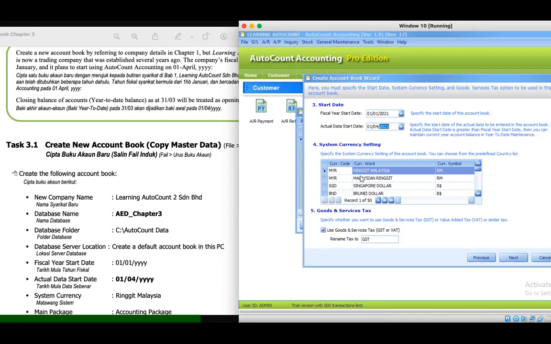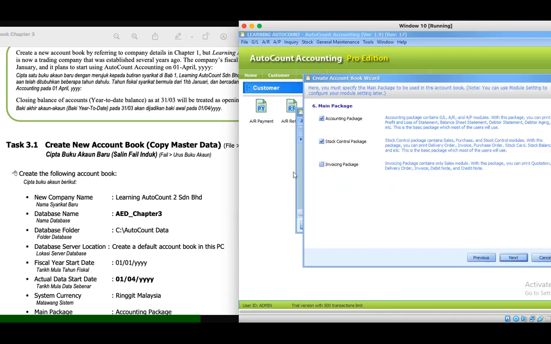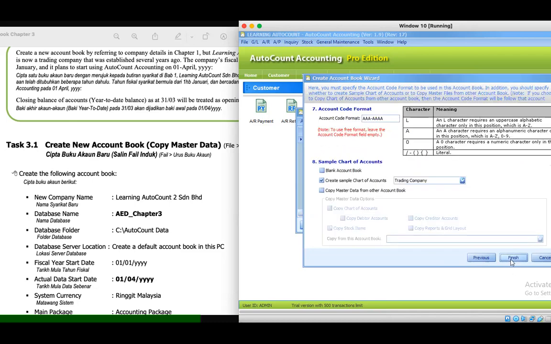Then still Malaysia ringgit. This one you can untick, USD we don't have. And next, this company only uses the accounting package. They haven't used stock, so you can untick stock. Or you can leave it, it's okay. If you leave it, then you can see the stock. If not, you won't see the stock module inside. So let's say I untick. Next.